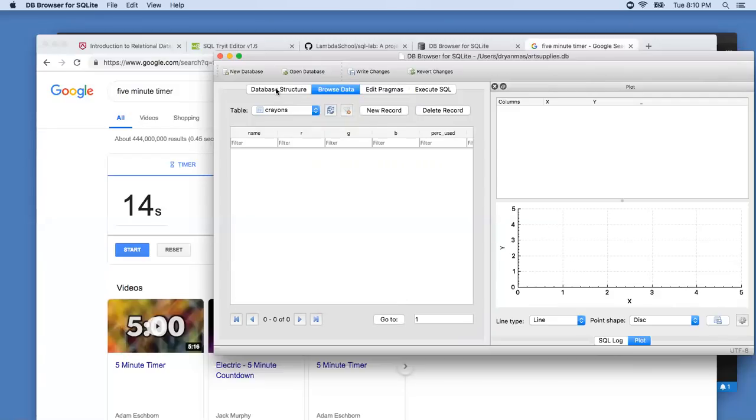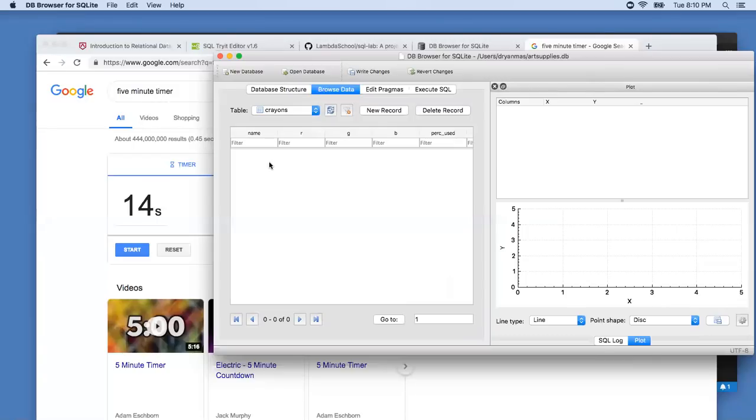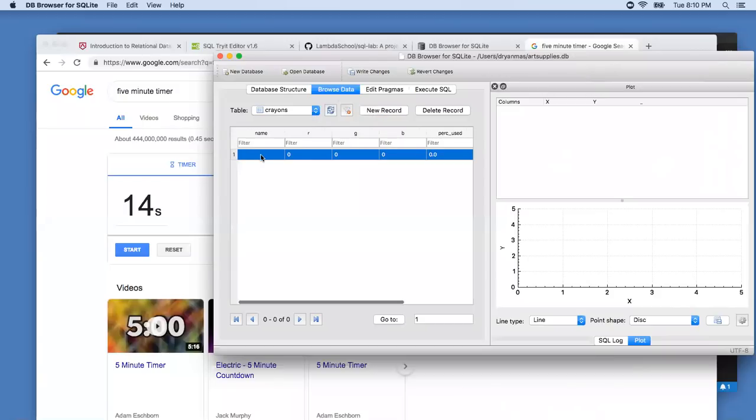All right, I don't like this tool. Sorry, I just want to write SQL code. Browse data, is that how we do it? And then can we, ooh, new record, yes. Thank you, Stefan. Okay, so we go into browse data, we can pick our table, and we can create a new record. Sweet.